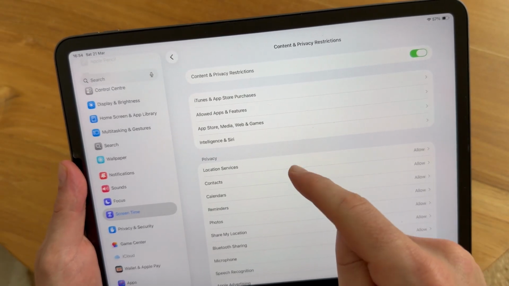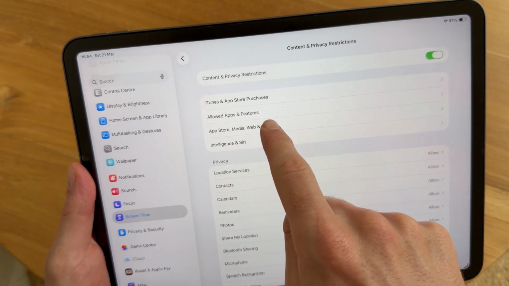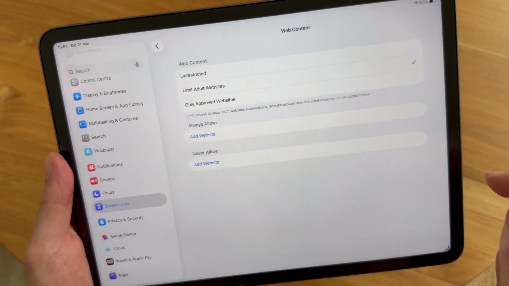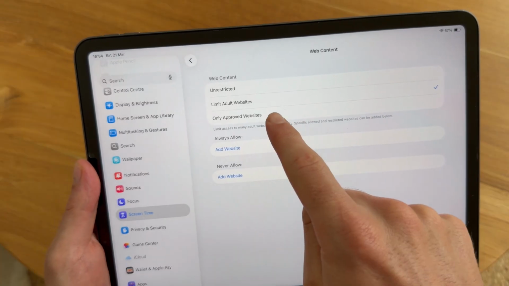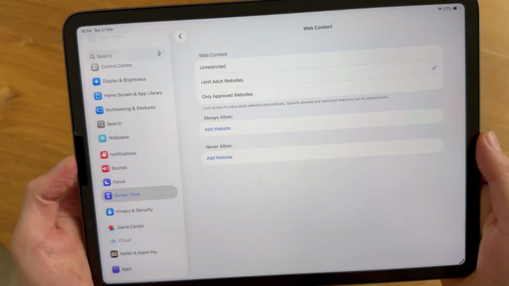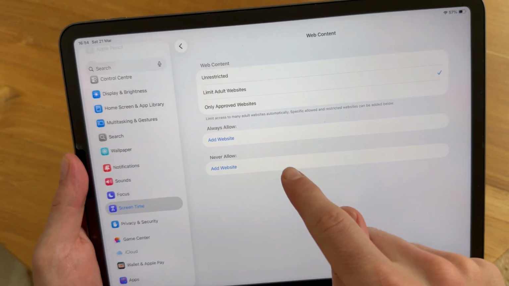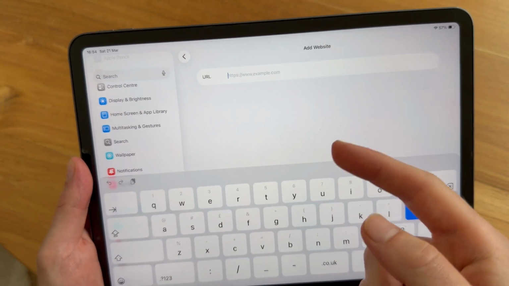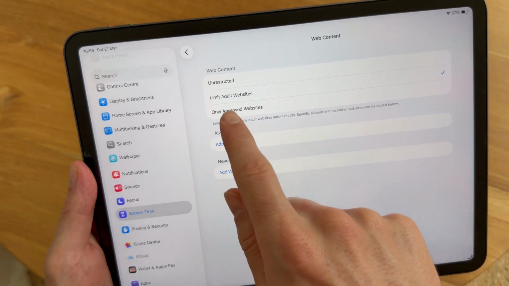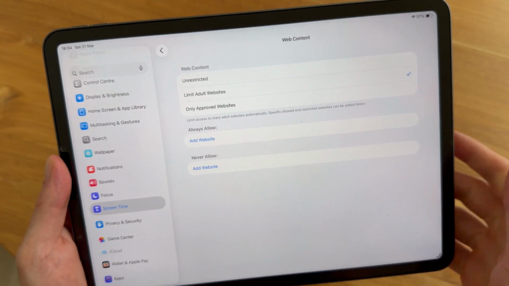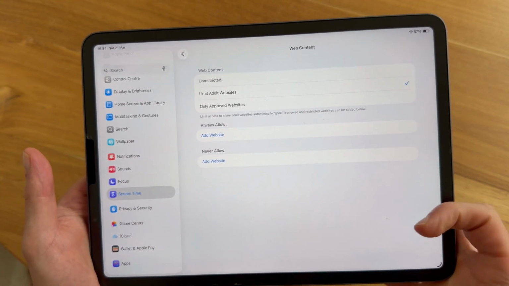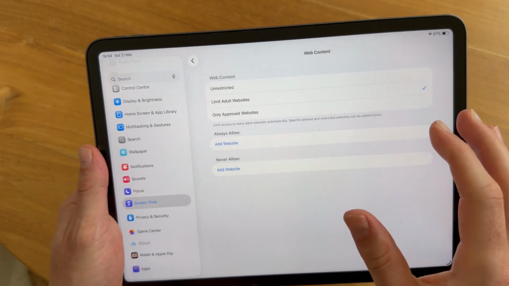things that you can restrict here is if you click on App Store, Media, Web and Games, you can press Web Content. And for example, you can go in and restrict adult websites by pressing limit adult websites. If there's a certain website you want to block, you can click the add website button and you can go and add that website to block it on the iPad. Now typically, if you just leave this to limit adult websites, any website that's not suitable for a child is typically going to be blocked automatically just using this filter.